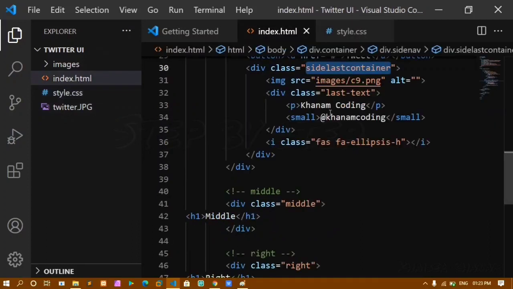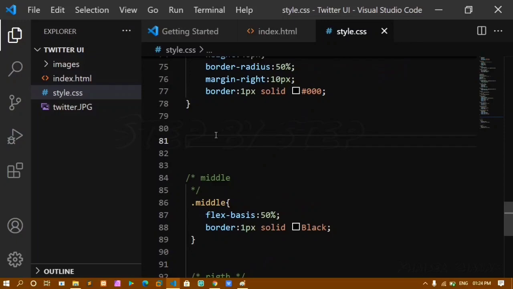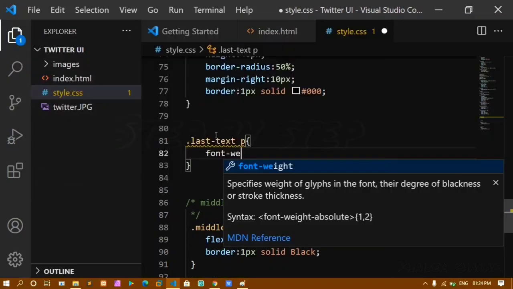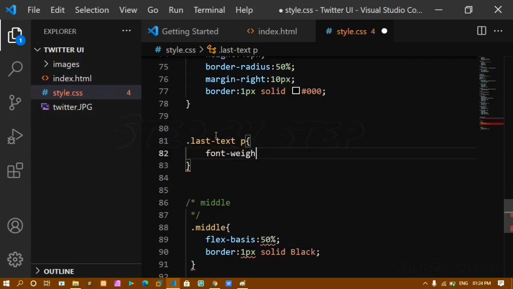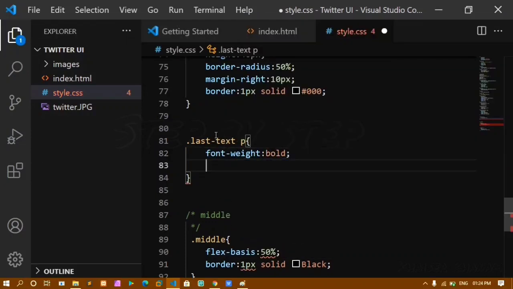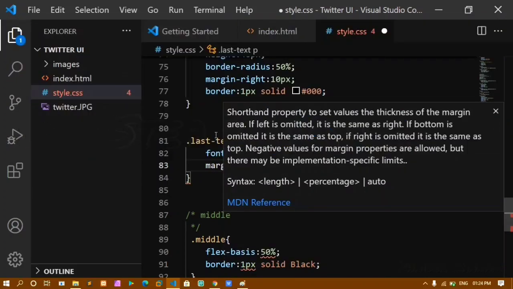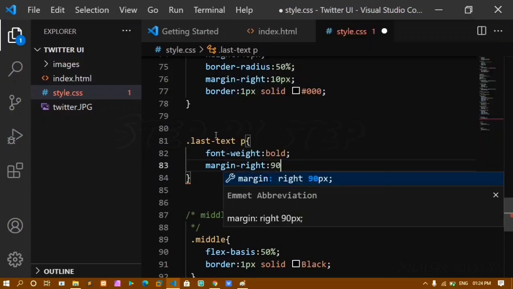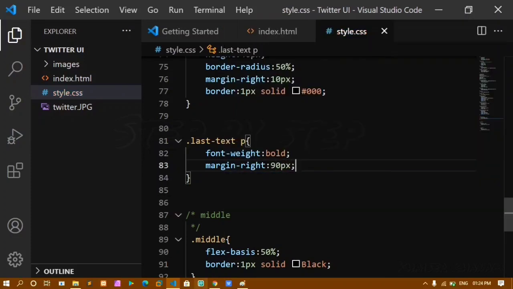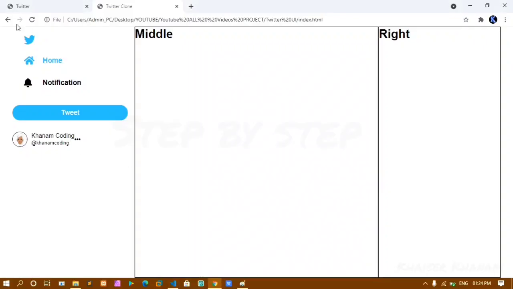Now I'll be styling my last container. Inside this one, I'll be styling my paragraph tag. I'll write that class here and give my paragraph, first, font weight as bold, and for this also I'll be giving margin right. I'll give 90 pixel because I don't have any space. Now I'll refresh this one. You can see the font weight is bold and margin right I got 90 pixel.